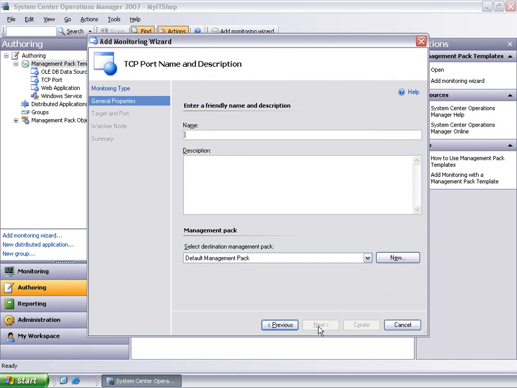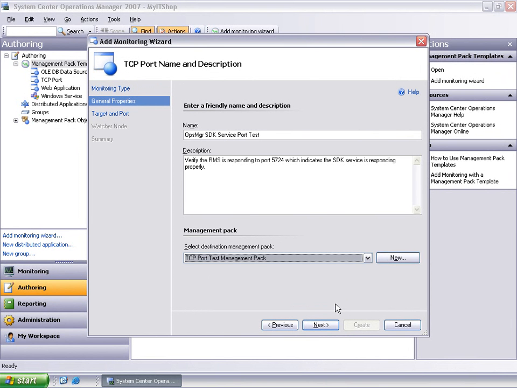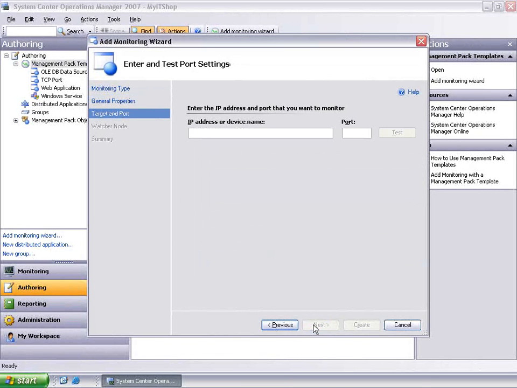Provide a name and description, in this case, Ops Manager SDK port test. Verify the RMS is responding to port 5724, which indicates the SDK service is responding properly. It is considered a best practice not to save your work in the default MP, but rather create a new management pack to save your work in, as I am doing in this case. Click Next. Enter the name of the server hosting the SDK service and port 5724.